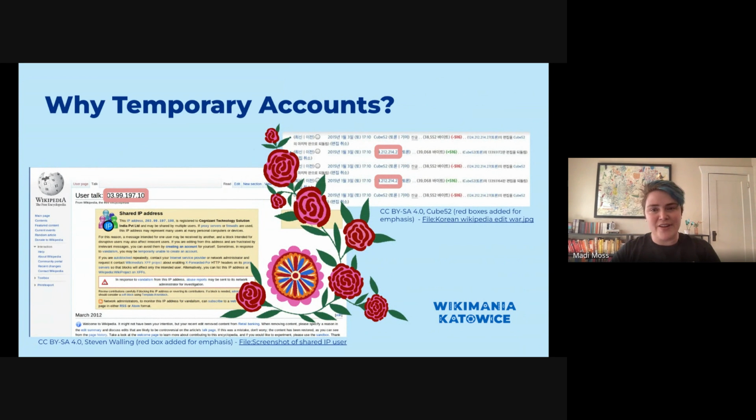Here are some screen captures of how IP addresses are shown to the public. On the left is a user talk page for a shared IP address. On the right is an IP address shown in a page's edit history.